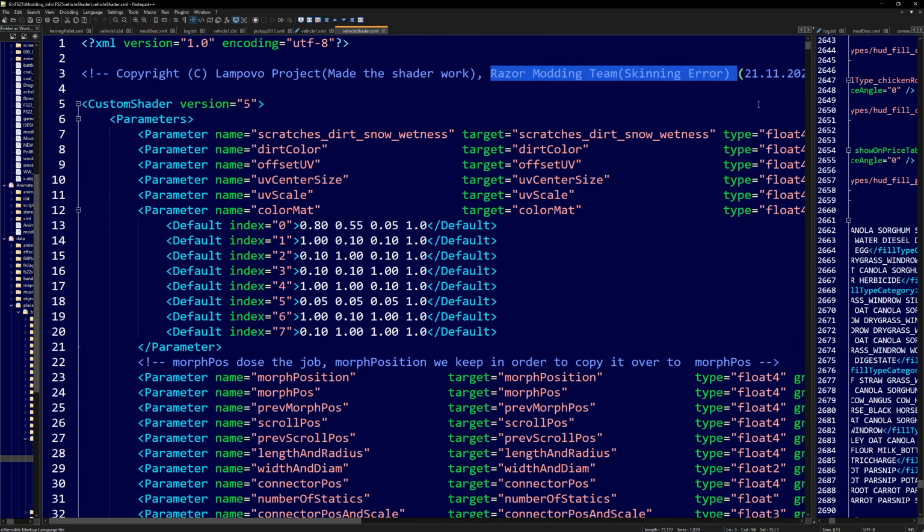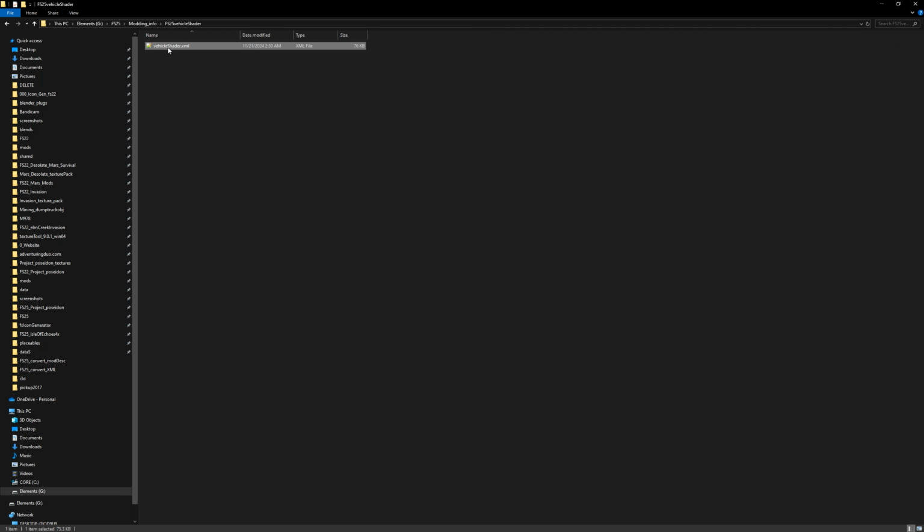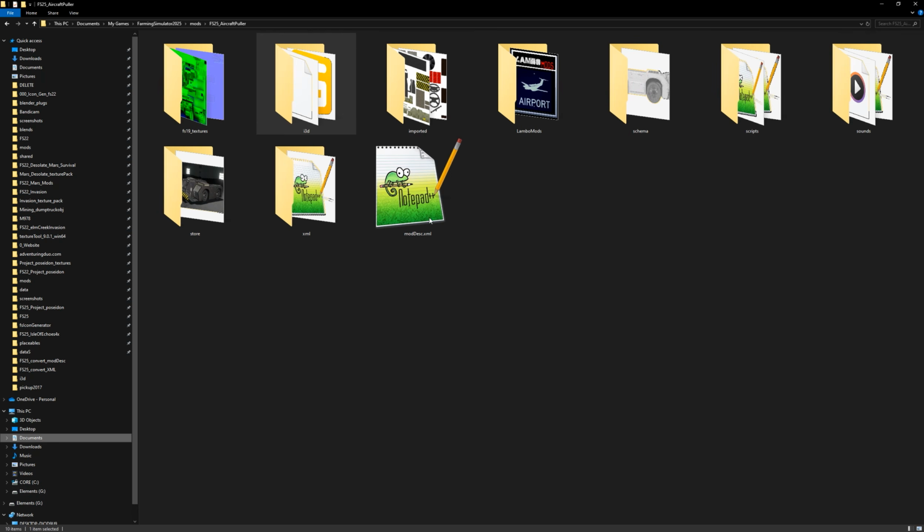This shader works for lights like a champion. For anything you're converting from FS22 to FS25, this works. At the time of recording this, I want to say, okay, because this could break in the future. And if it breaks in the future, like I said, check the pinned comment down below and I'll have an updated video. But now I'm just going to copy this shader into my mods folder of our aircraft puller.